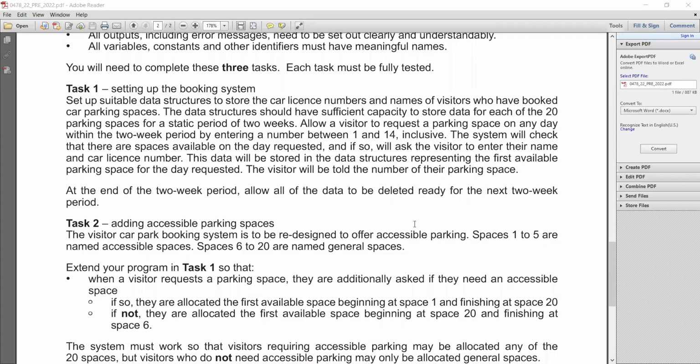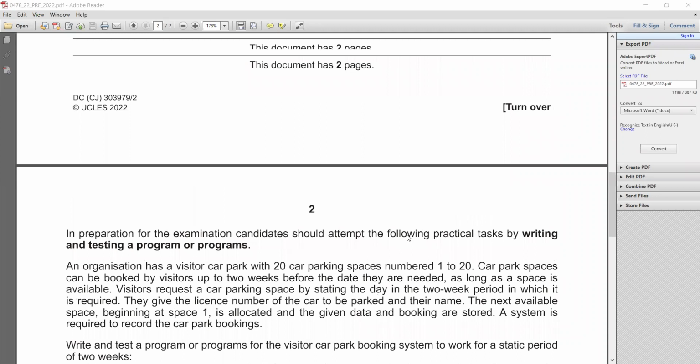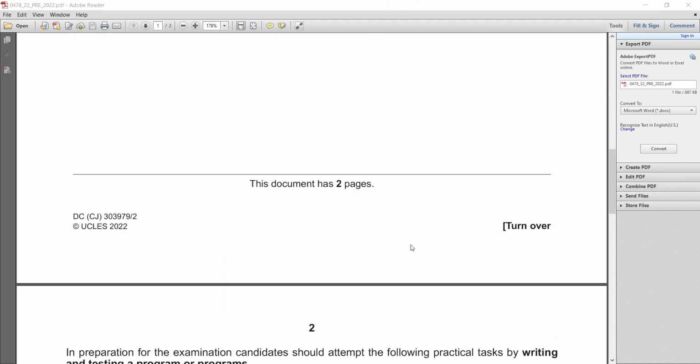Hello all. Today we are going to discuss the pre-release material, all the tasks, variant 22 for the October-November 2022 exam, IGCSE. So today we're going to discuss all the tasks. Okay, so as you know, I believe, let me share the pre-release. So this is the pre-release for October-November 2022, variant number 22.